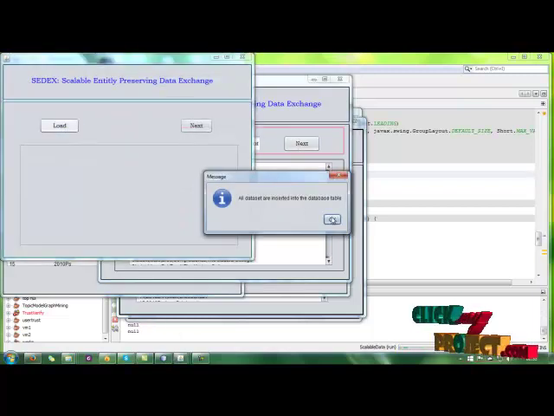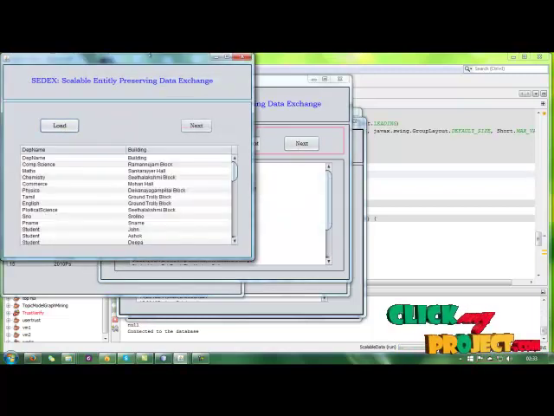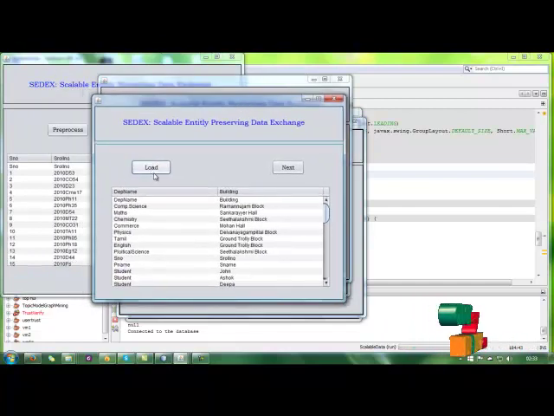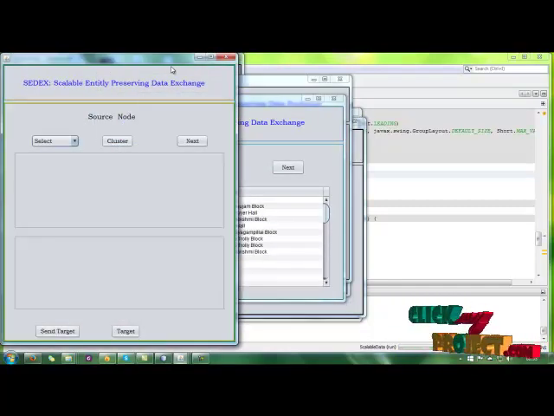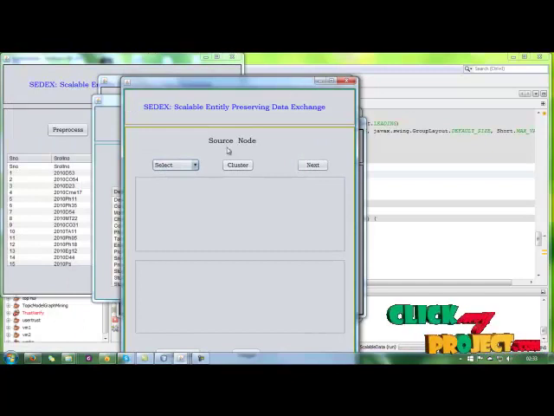So next one is the load. All datasets are inserted into the database table. So this is the load place details, department name and the building. It's based on students' performance. So next one is again the data exchange. The data exchange will be performed from the source node to the target node, or source schema to target schema.